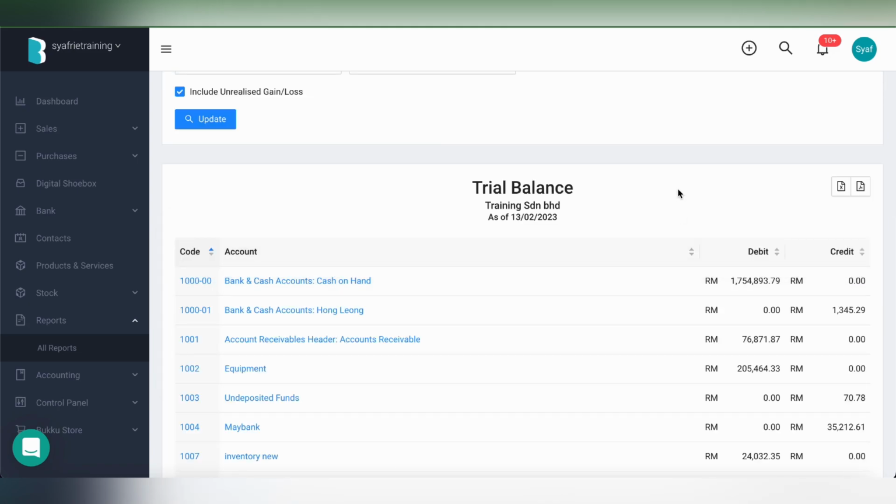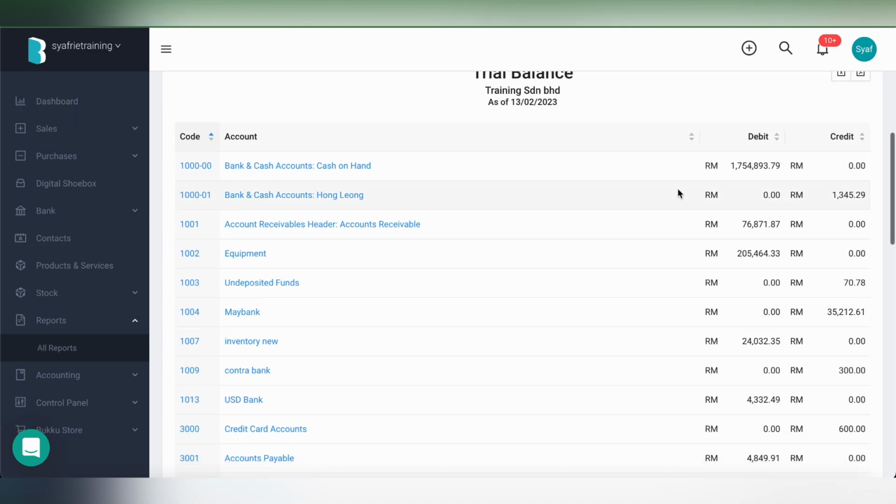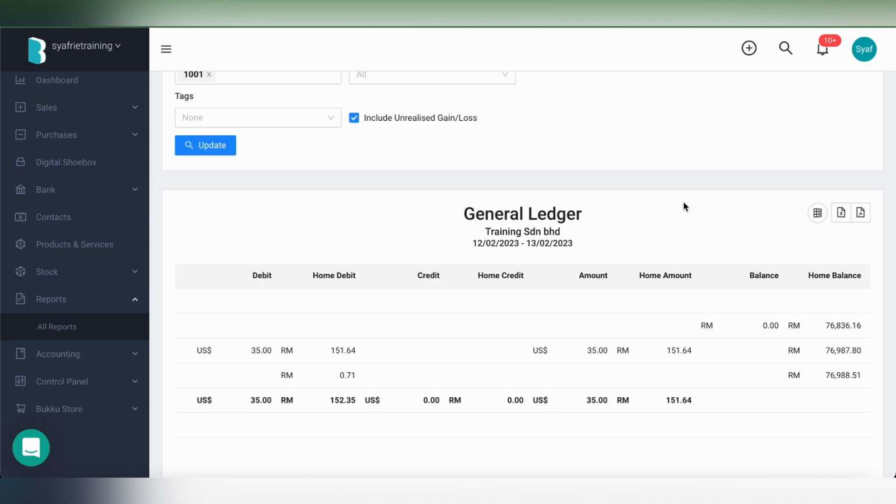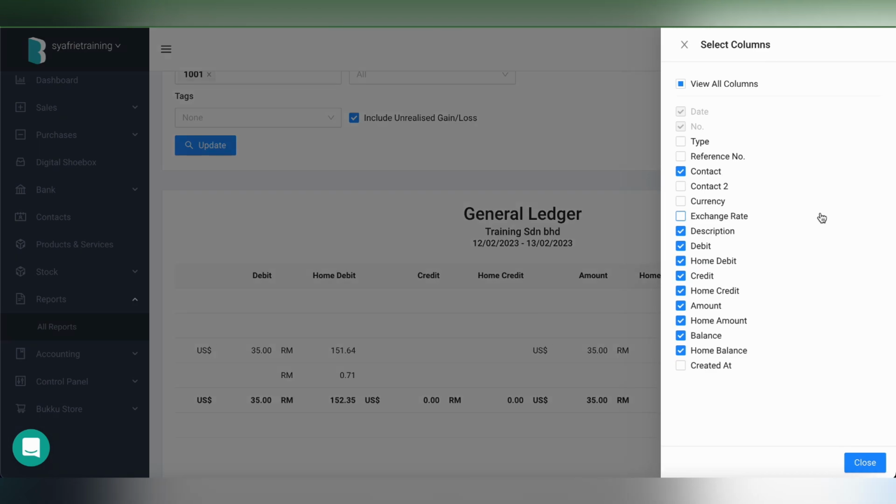Hide the zero value in the trial balance. The zero value account will be no longer listed in the trial balance report. General ledger improvement. We have added home debit, home credit, home amount, and home balance inside the general ledger column. You can click on the select column, add on this.